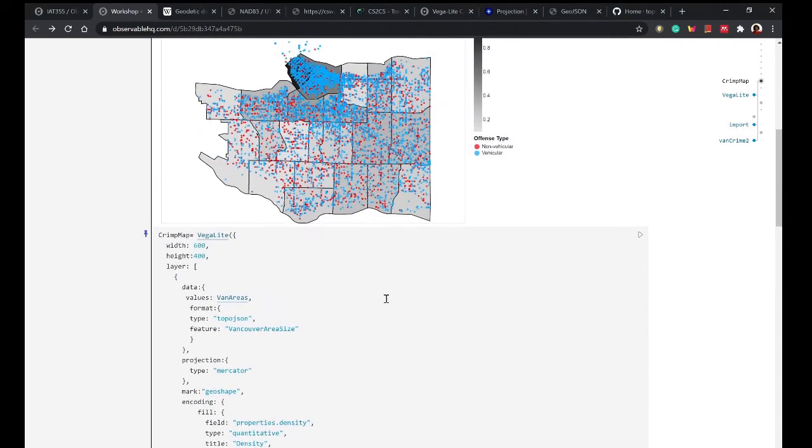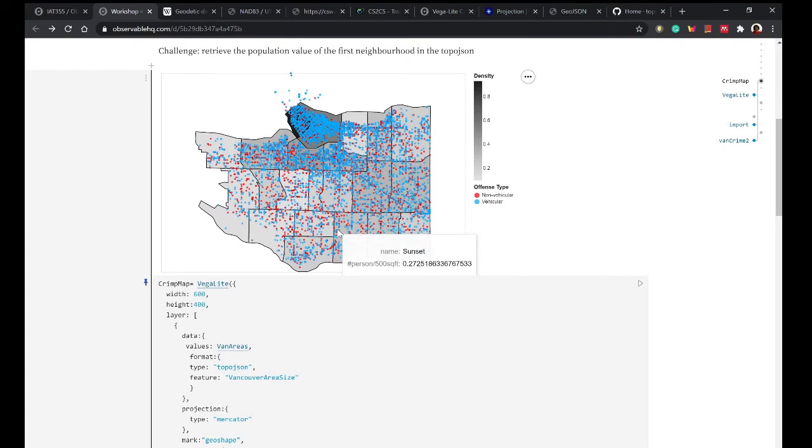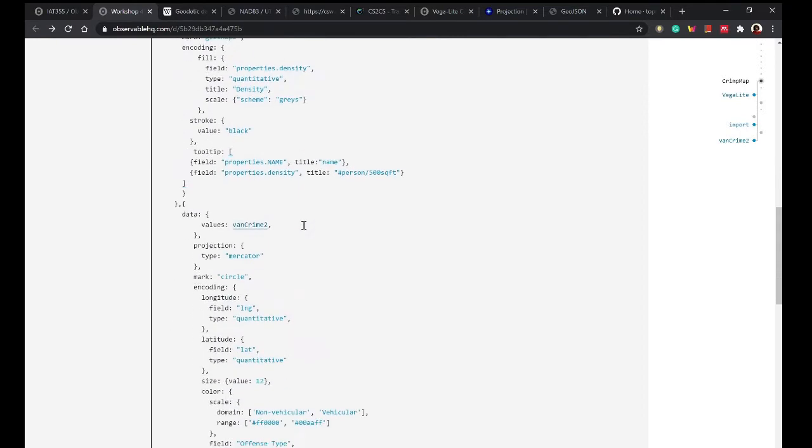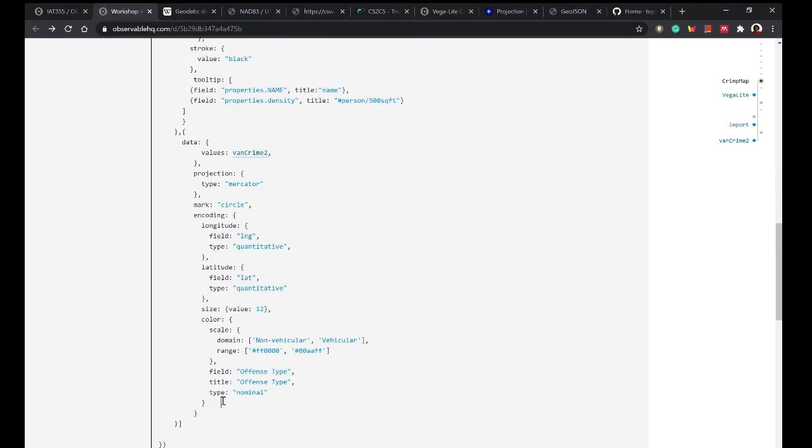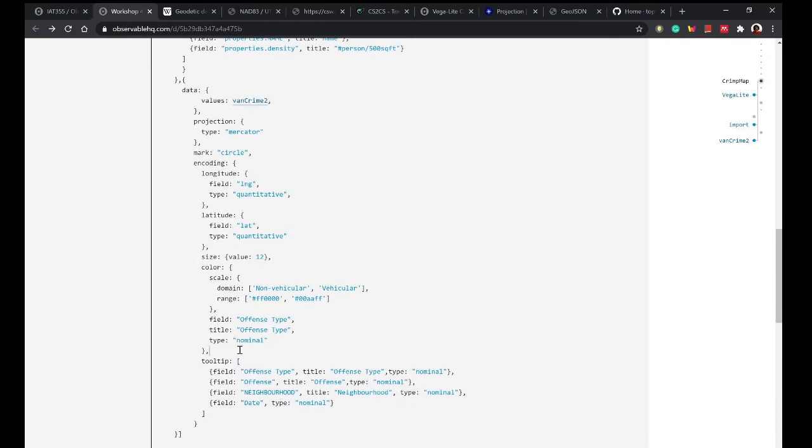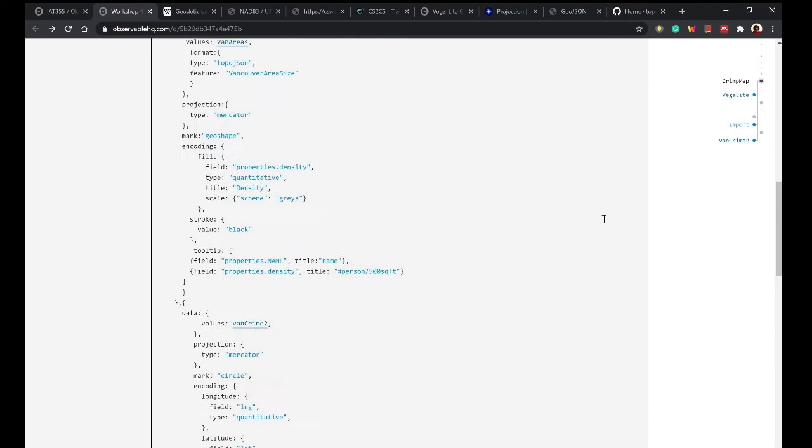And yeah, so now I can see the layer of the Vancouver crime data set on the layer of the Vancouver area, and let's add some more detail to it, including another tooltip maybe. Let me copy this part. Another tooltip, and that's it.